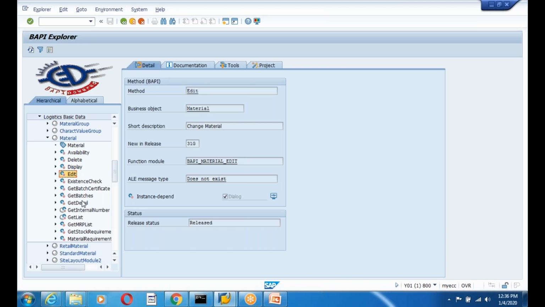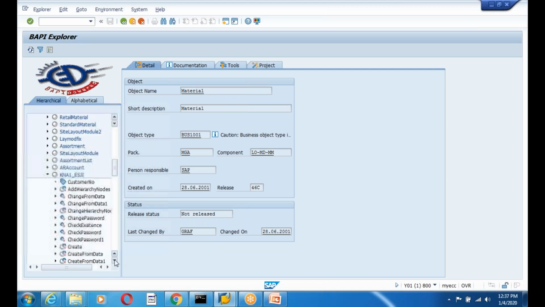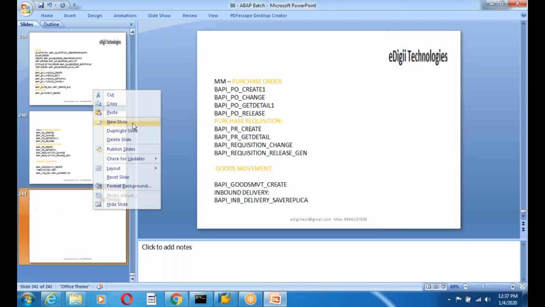Edit, this is the BAPI. Where is the create? Material availability, this is, but create is not there here. So here you can see the material data over here. See guys, if you want to create a customer, you can use the customer master data guys. Customer data, customer master create from data. This is the customer master BAPI. So the master data BAPIs we can see.